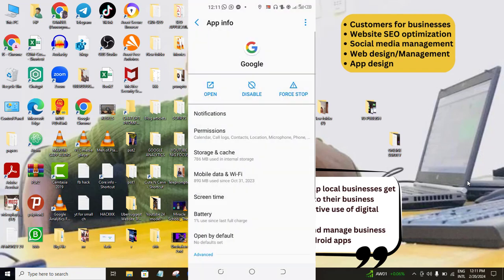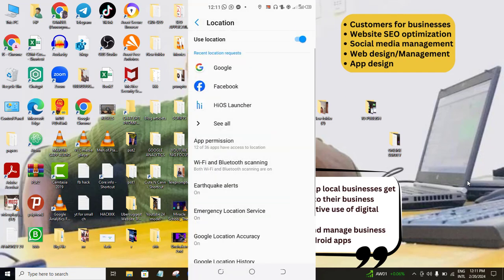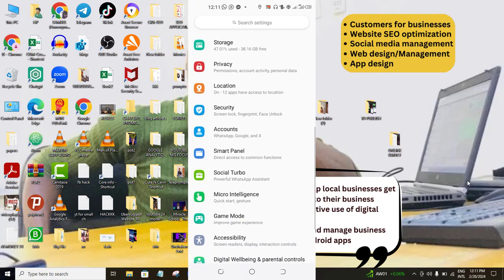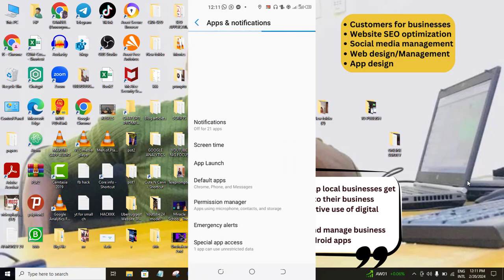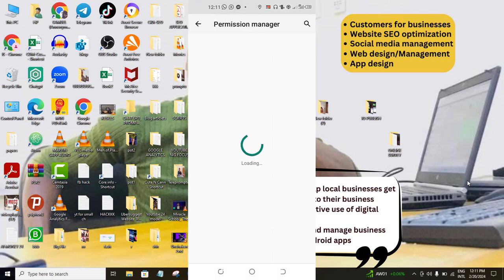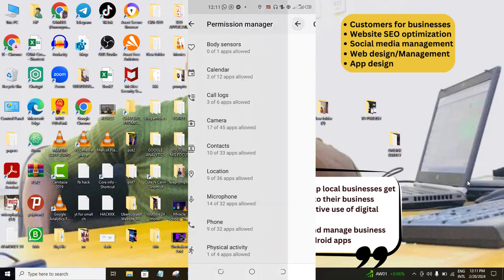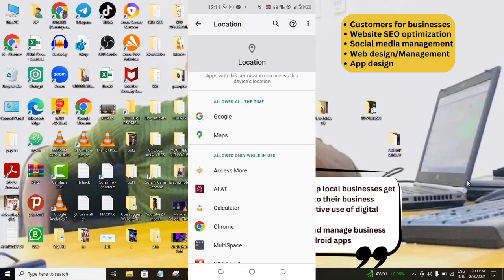Alright, so once you deny them, you also want to come back to where else again? Let's come back here. I just want to be on the safe side. Apps and notification. Again, permission manager. So everything I'm trying to achieve here is that I want to make sure that none of my apps is permitted to see my location. That is all I'm trying to achieve here.